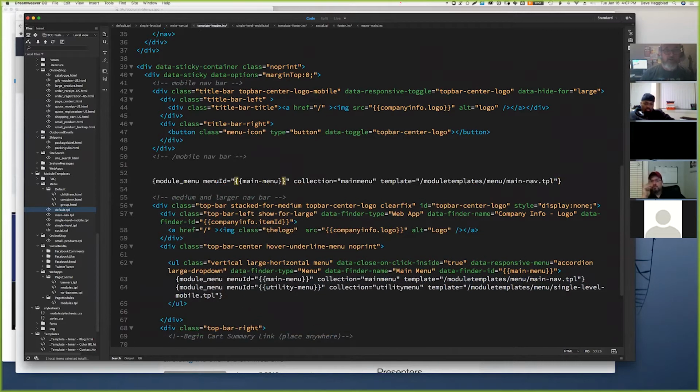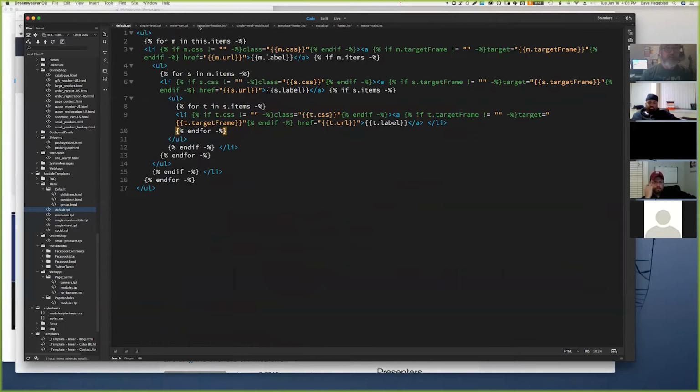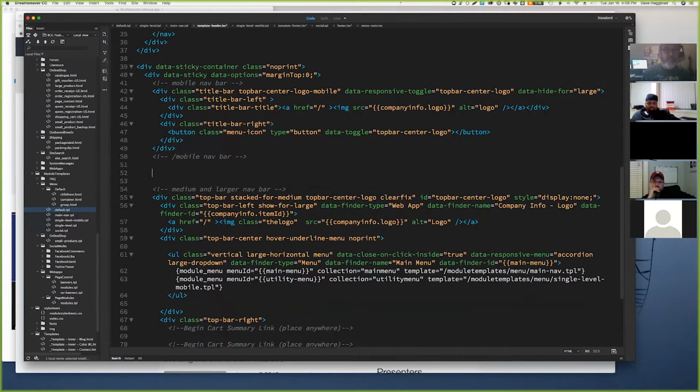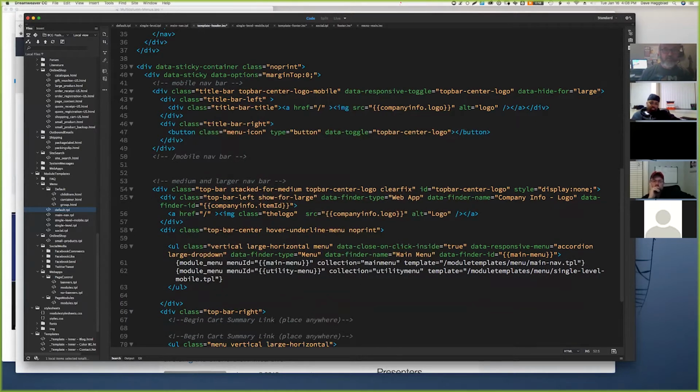I would call that by outputting the menu ID, in this case 1, 2, 3, 4, 5, whatever, and collection equals main menu, and the template equals default.tpl. So that's this file here. If I had a menu called 1, 2, 3, 4, 5, I can throw it into a collection called main menu, and it would use that template to output it, and that would give me a UL with all my links output as I was expecting them to be. So that's the most common use that we use anyway for outputting main menus.